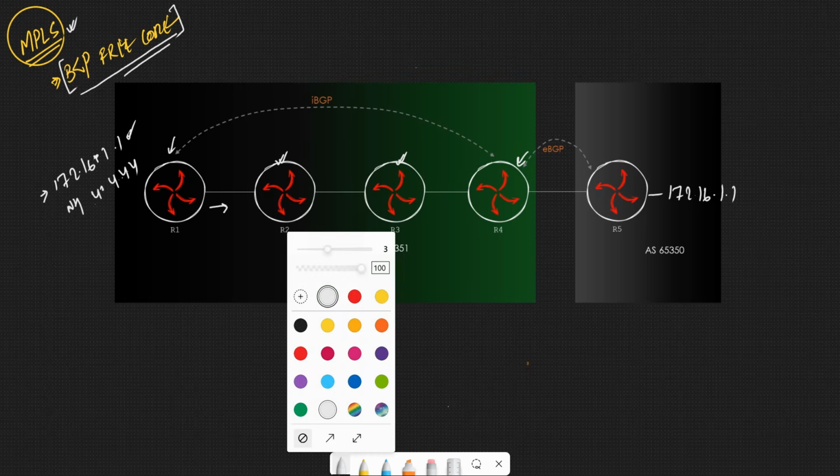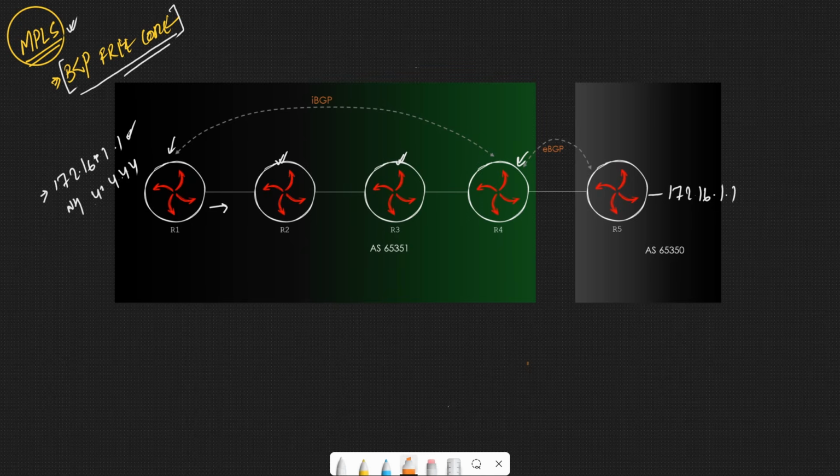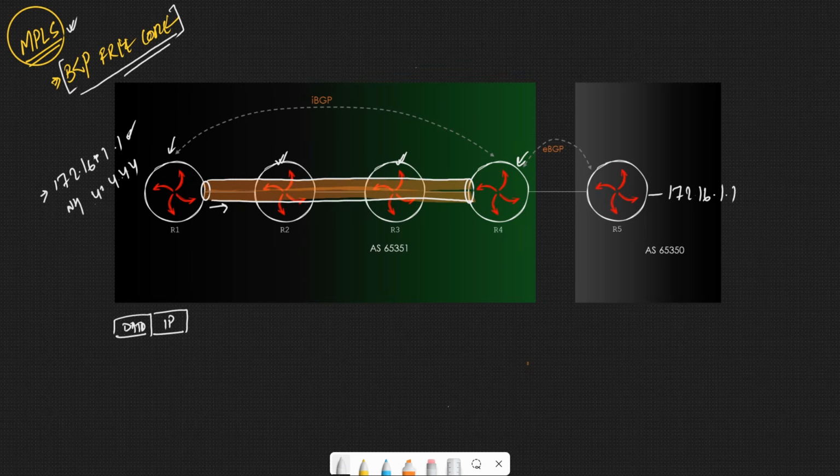That will be solved by having some kind of encapsulation or a tunnel end to end, a tunnel between these core routers, so that your data comes through this tunnel. For example, you are sending data as an IP packet, and that IP packet's destination is 172.16.1.1. The problem was exposing this packet to R2. If BGP is not there, then it gets dropped.